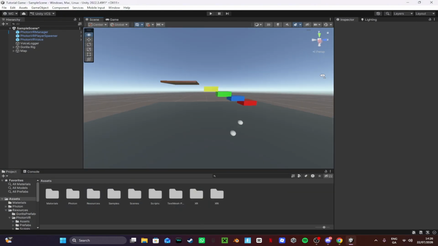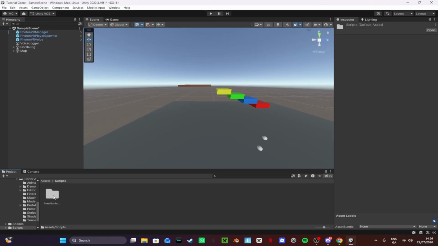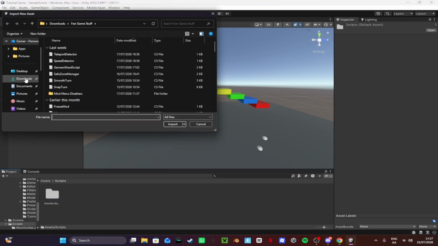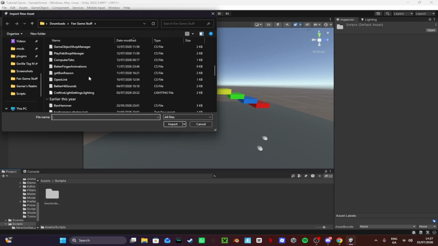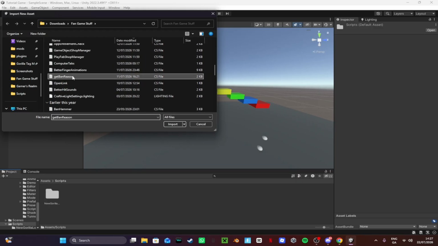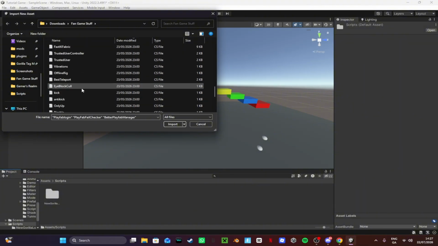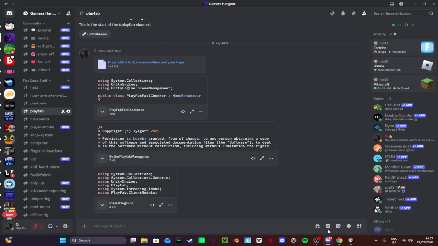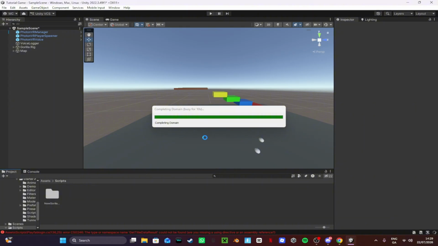And now in here, what you wanna do is make sure you have a scripts folder, which you should have one, and then right click, import new asset, and then look for all your PlayFab stuff. So mine should be here. It's kind of hard, I have a ton of scripts, so there we go. And also I don't know if I have that in my thing. I might not. I don't know if I'll add a script. I'll add the script here. I don't know why it's being so weird.